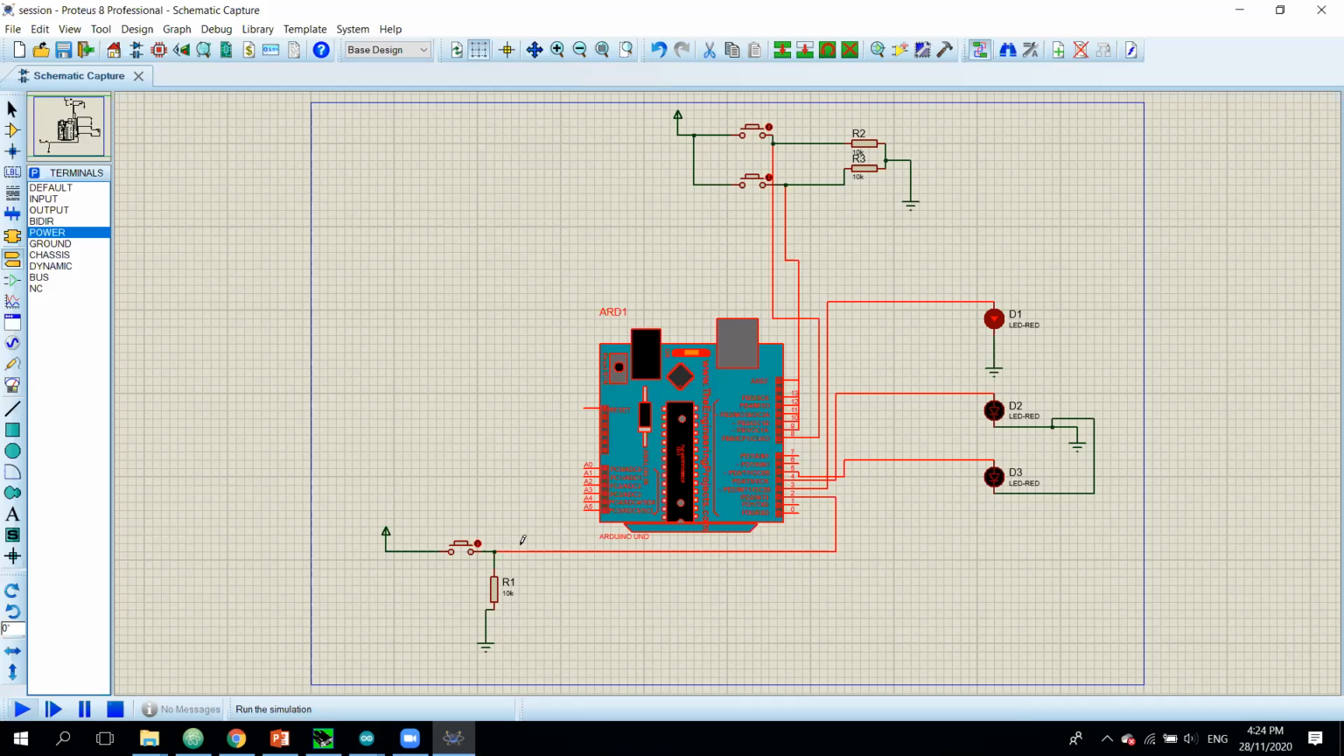So you can see it's running, and I'm going to push this push button. You can see here it's going to light up. So I'm going to push the one. You can see here it's going to light up, and the other one. Here you can see the D1 LED going to light up. So I think you will understand this one.